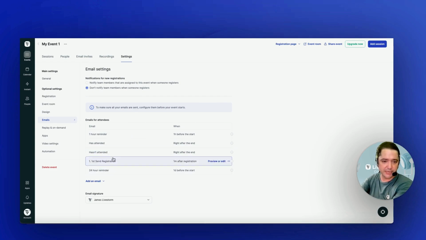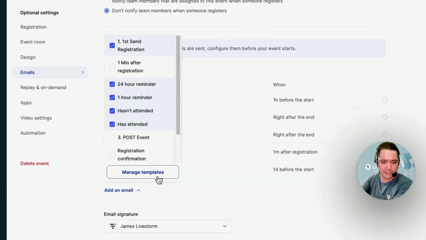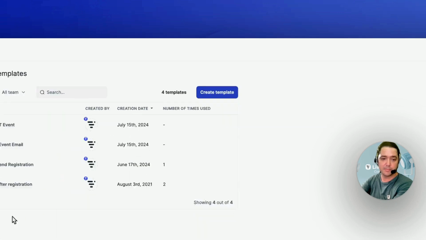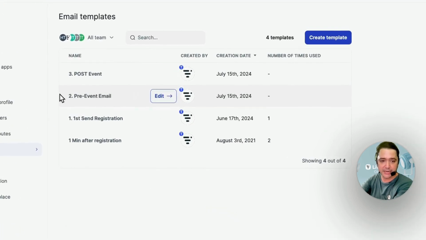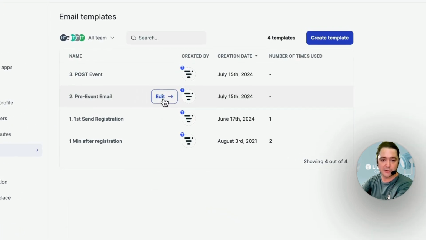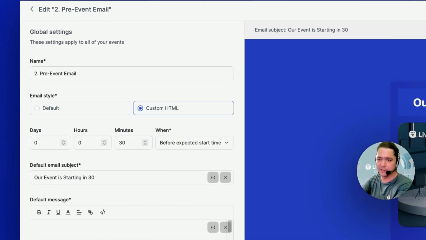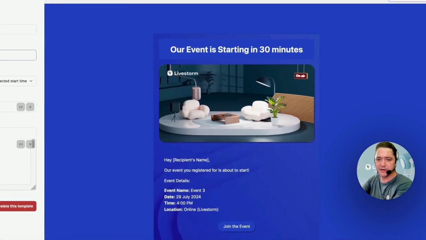And what we want to do here is add an email and manage templates. So again, you can create your own template here, but in my case we want to review one that I've already created. So pre-event email, edit, and it's already set to custom HTML. So this is one that I've set up earlier.